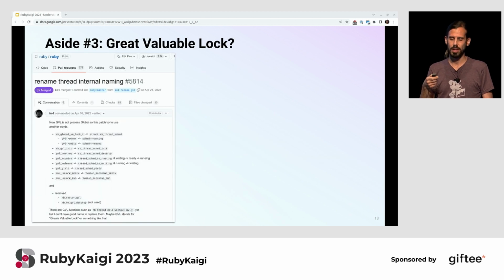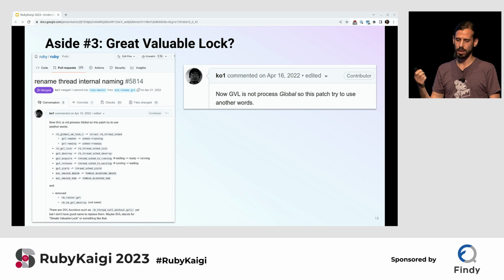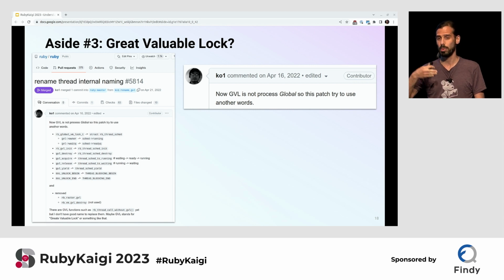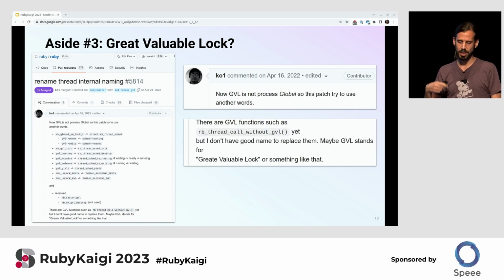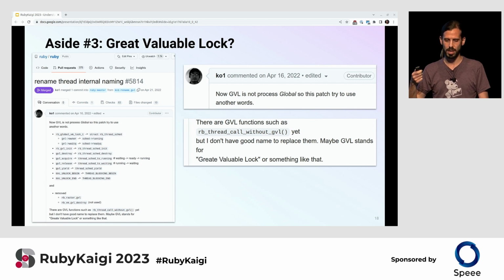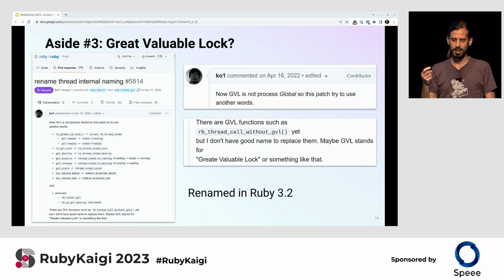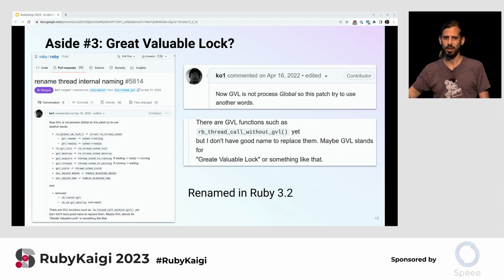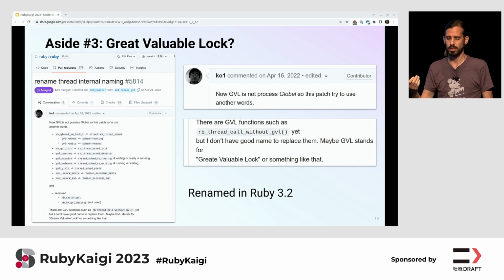As another aside, maybe it's not called the global VM lock, maybe it's the great valuable lock. Last year, Koichi opened a PR, and he mentioned that the GVL is no longer process global. So he proposed changing the names of a lot of these concepts inside Ruby. Koichi went on to say there are functions that still include GVL in the name, and he didn't have a good name to replace them. So maybe he proposed that GVL stands for Great Valuable Lock, or something like that. The idea is that the GVL was renamed in Ruby 3.2, but it's still the same concept. It just got a new name.